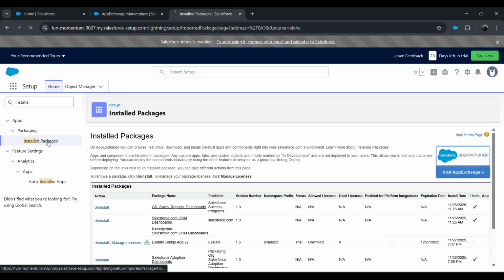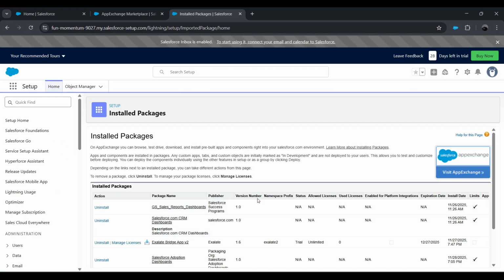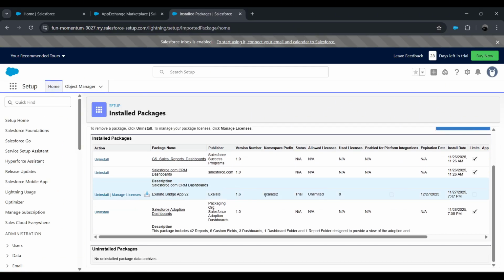To actually access the app, click the App Launcher. That's the waffle icon in the top left. Then search for your app name. Click it to open and start using your new functionality.